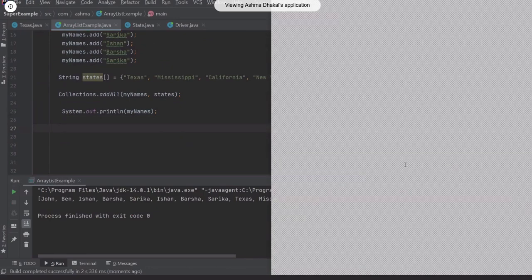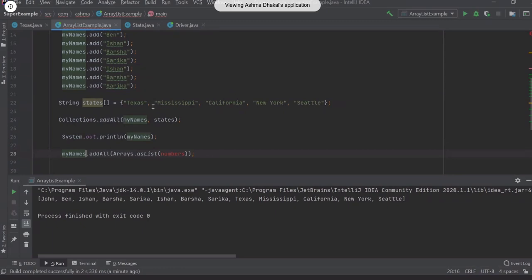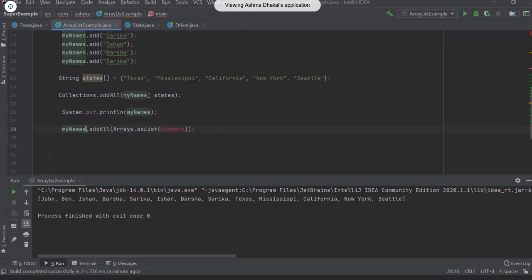Yeah, I can use this one. I'm just gonna copy and paste. This is different, my names, and addAll Arrays. Okay, let me import java.util.Arrays here. With asList, I can add elements of the array as a list to the array list.